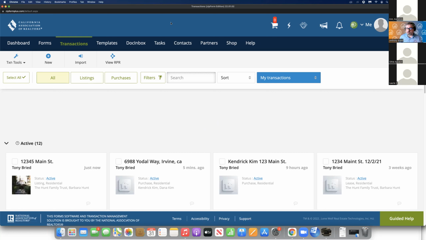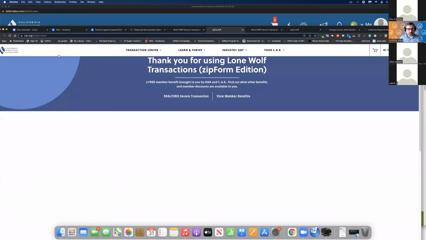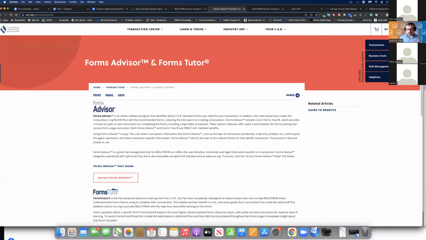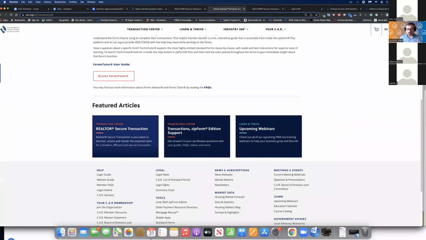All right. So one thing that you may be asking yourself as well is, geez, Tony, that's great, but how do I learn my forms? That's great that you just showed me how to put together a transaction, but what forms do I need, or what do I need to say on a form, or what does the term of the contract really mean? Well, this is where you're also going to access another member benefit at CAR. And we'll go over that last benefit today, called Forms Advisor, Forms Tutor. Forms Tutor specifically is a free CAR tool that will allow you to learn your forms.